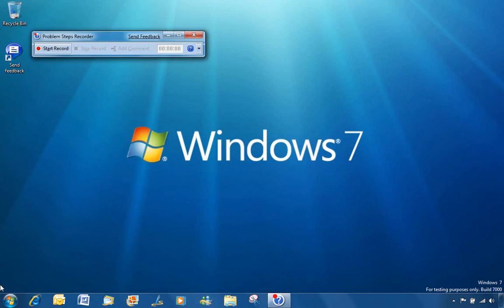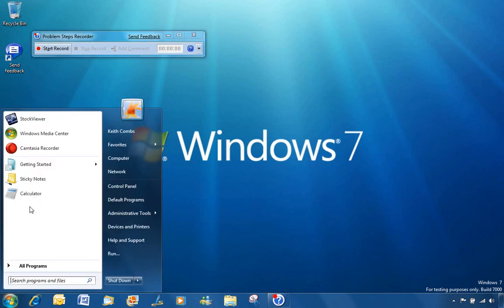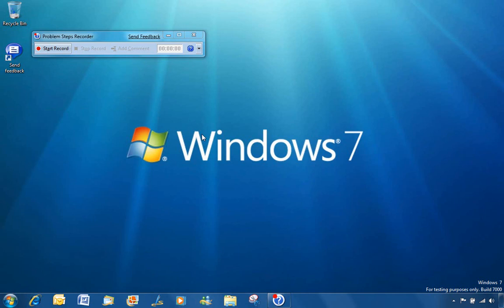It's not actually recording anything, so we have to hit the record button. So let's do that and start recording. Then I'm going to run an application that's going to give us a problem. We can see here on my start menu, I've got a little application called Stock Viewer. Now that application runs just fine on Windows XP, but it's having some challenges running here on Windows 7.